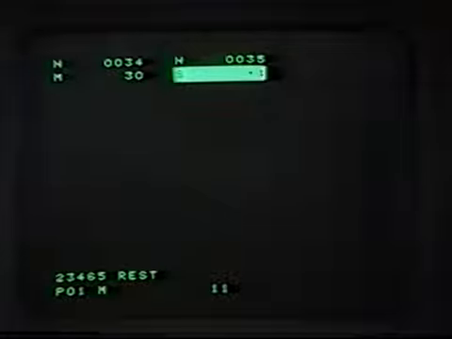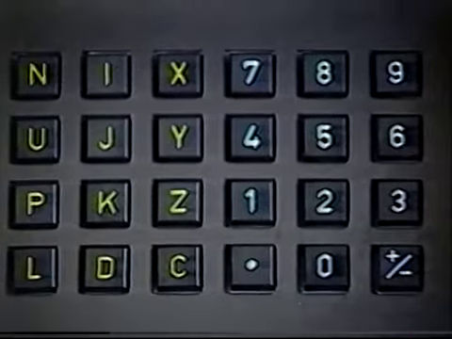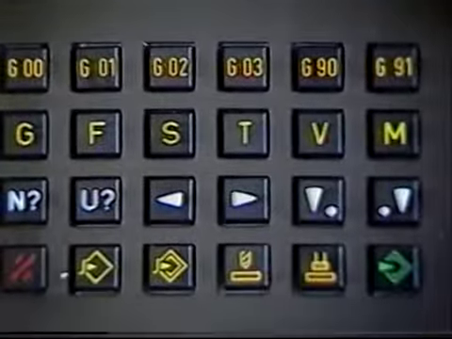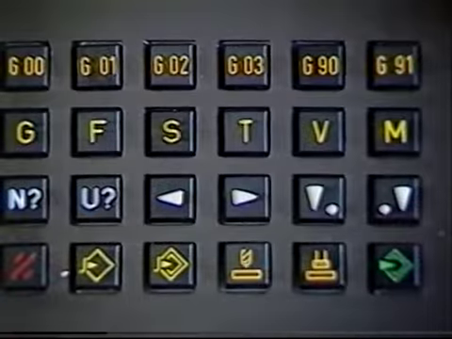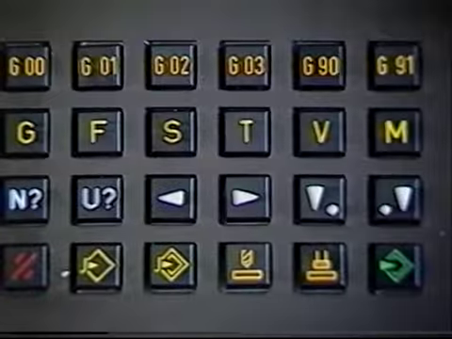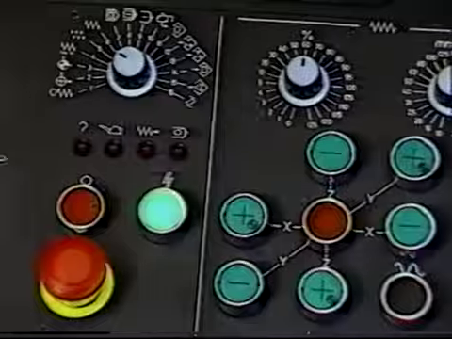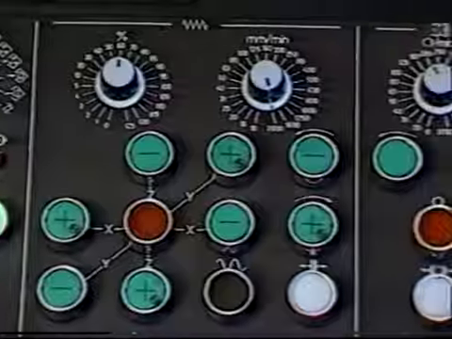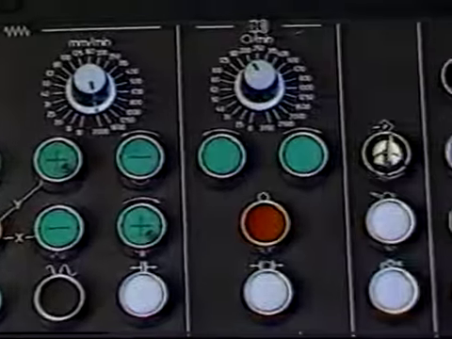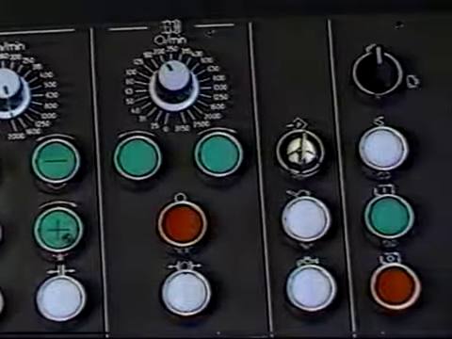Well, it's always good to know what's going on. Next, we have the keys for entering a program. There's a numeric keypad, address key array, and programmable function keys for making frequently repeated entries with a single press of a key. The last group are the keys for machine operations. From here, you can control all machine functions manually as well.